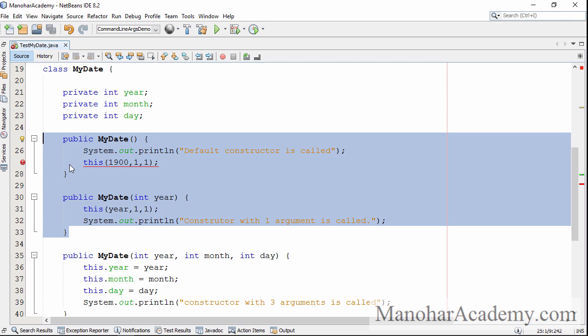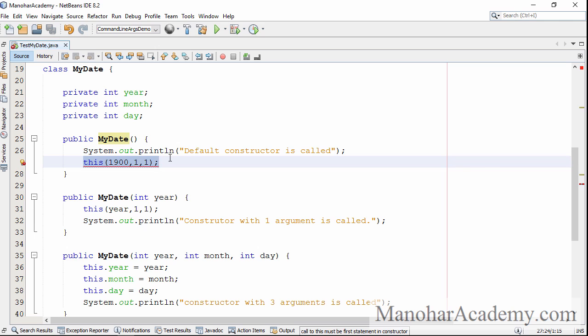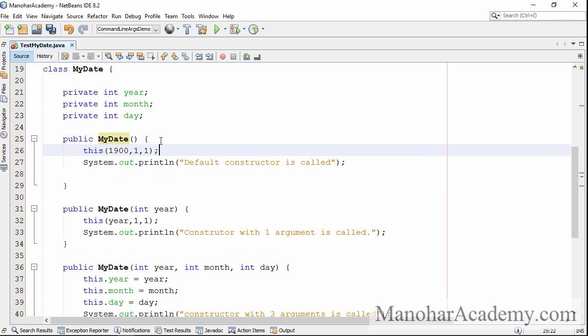Okay, so we can see that in one case the other constructor is called in the first line, in the other case the other constructor is called in the second line. We can't do that. We have to always call the other constructor in the first line.